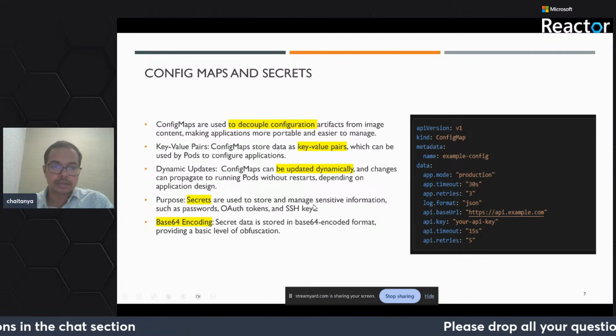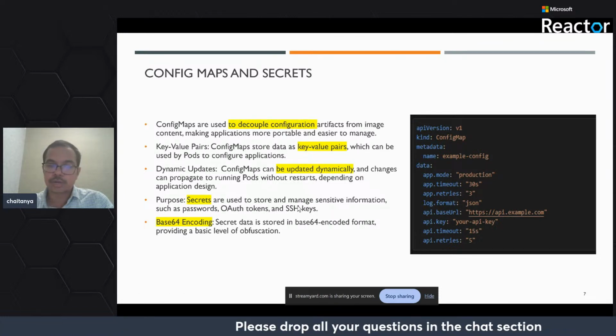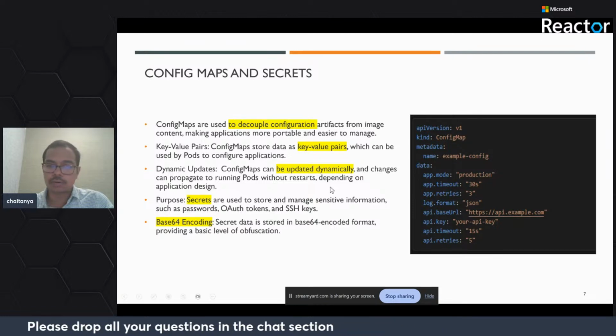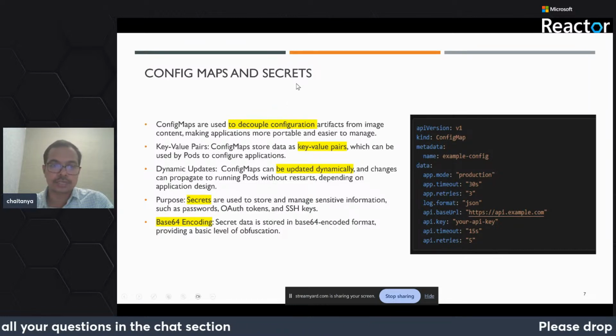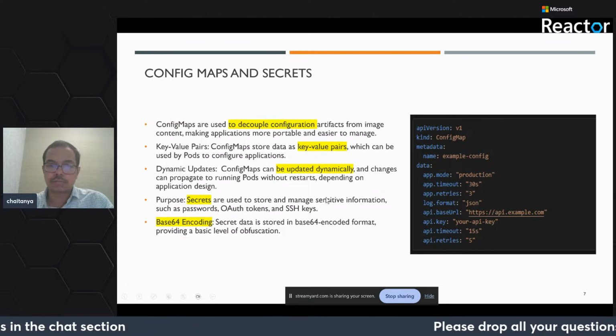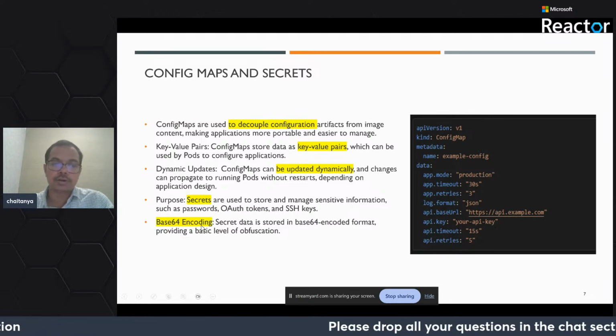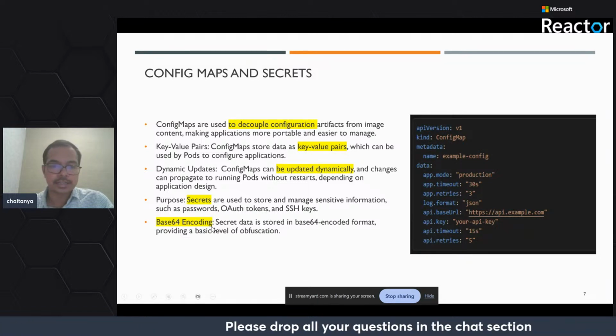But if, let's say, at some point of time you want secrets, let's say you are calling a database, right? So you would have a password and URL for it, which you don't want to keep as a configuration. You would want to keep it as a secret. So a secret is also similar to a config map, but there you have to encode your data in base 64 encoding. But generally it's not recommended.